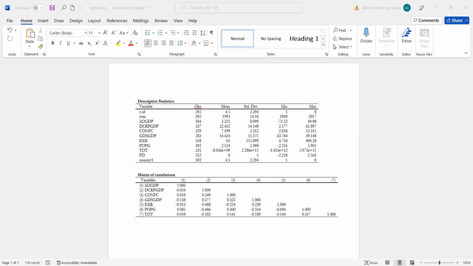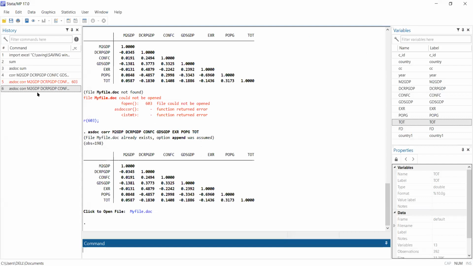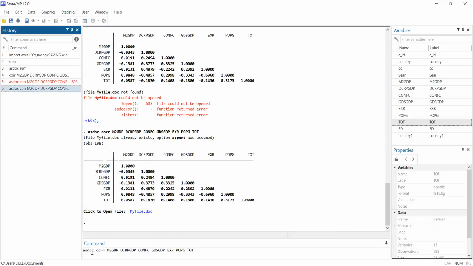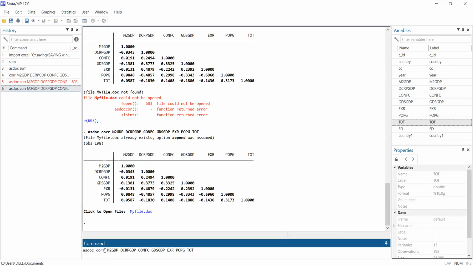Okay, so let's do the last thing. As you can see, I wrote this command for correlation. If I just remove the word CORR and add the word regression, REG. Regression means I want to run a simple regression, and same M2GTP is my dependent variable. The rest are my independent variables.